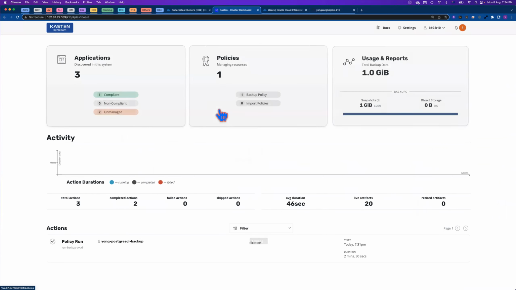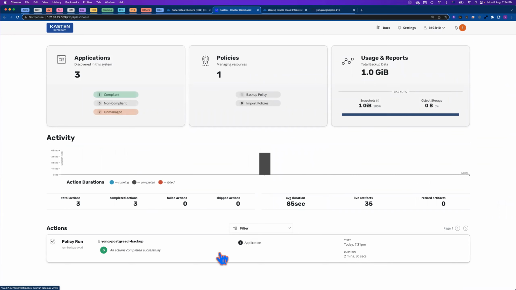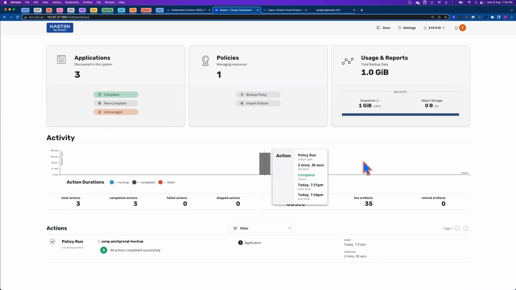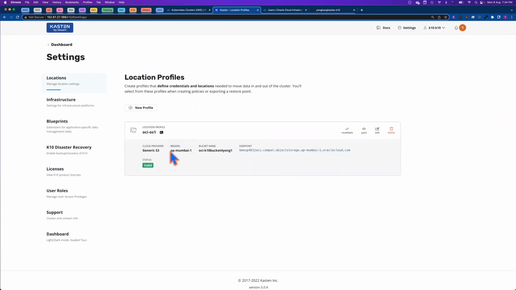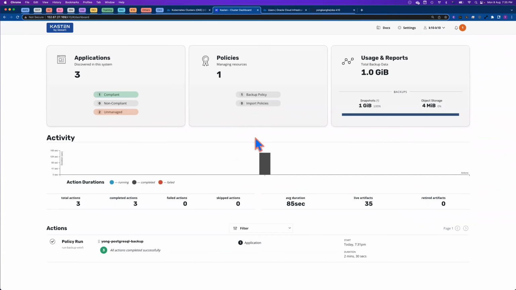Okay, if I go back to the dashboard, you can see my backup job finished. It took 2 minutes 30 seconds for the backup job to finish, and also for the export job, copy to the external object storage. If you're wondering where to configure the object storage, as part of my automation, I fully automated the whole environment. You go to the backup policy, go to the application sample database, your location profile, and the object storage is also configured. I created the cluster in the AP Mumbai region. This is my bucket name. This is my endpoint. Okay, I'll go back to the dashboard here.